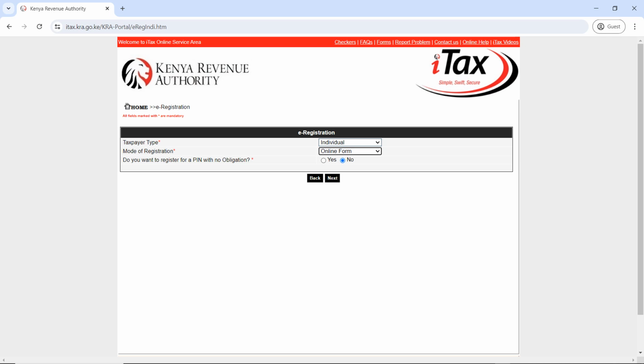Obligation means that you have taxes to pay, you have an income maybe from a business, or you are employed, or you look forward to having an employment. And no obligation means you have no source of income, okay? So you cannot file your returns or pay taxes. So the one for no obligation is ideal for people like students, because in order to apply for something like HELB, you need a KRA PIN to open a bank account.